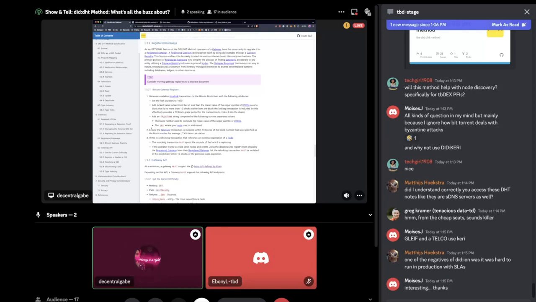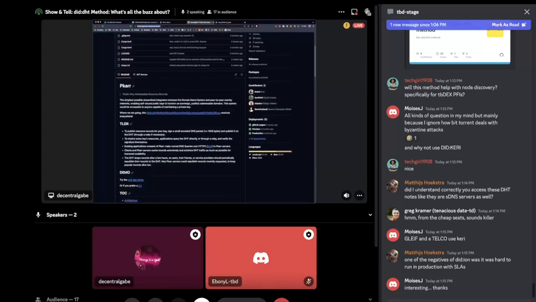Did I understand correctly that you access DHT like they are DNS servers as well? Yes. So this is more of a Pkarr goal than a did:dht goal, but the ultimate goal of Pkarr is to replace DNS servers with Pkarr servers, so they're able to serve signed records instead of just DNS records. Now, we're not really doing anything towards that goal in the near term, but it's something we can consider.